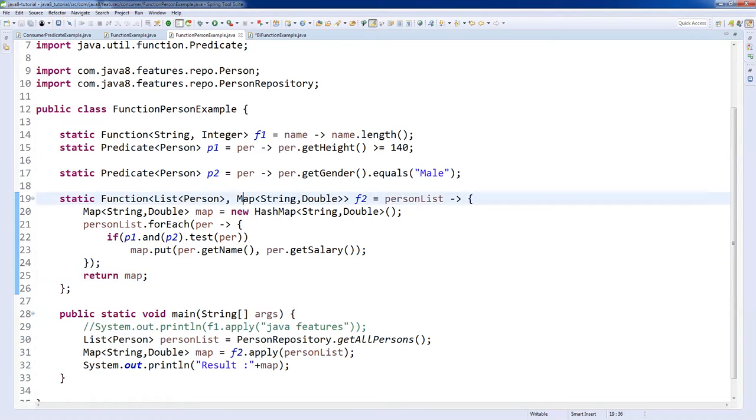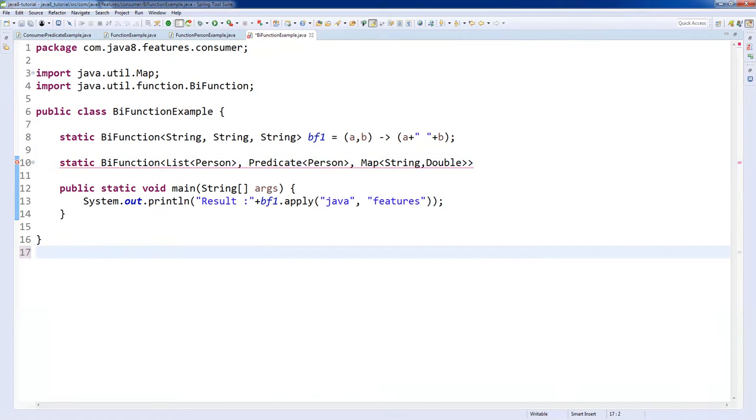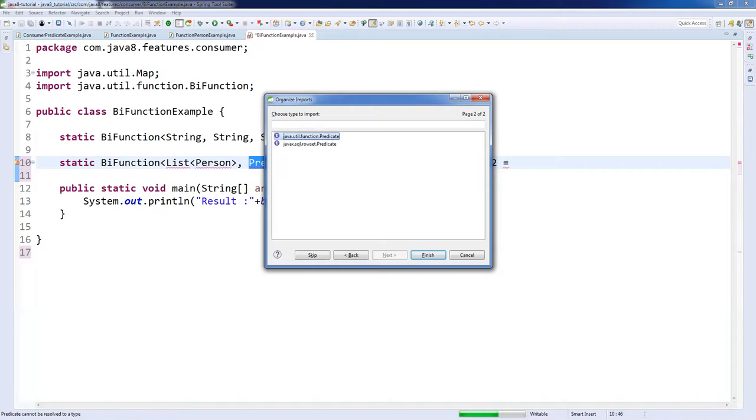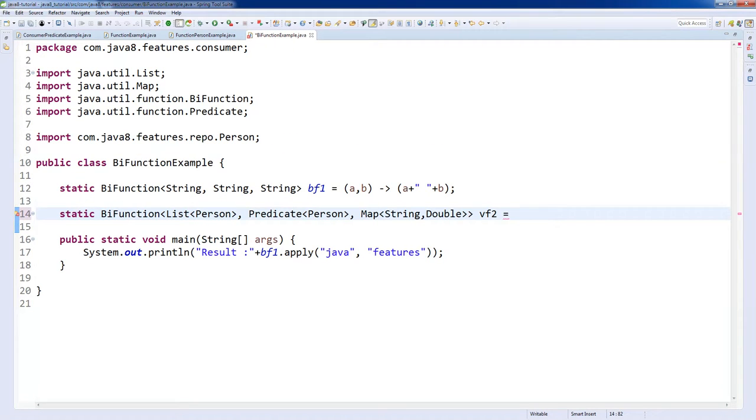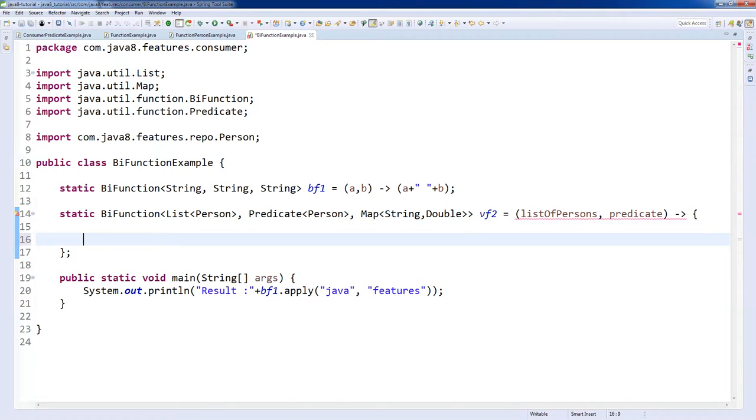We can use the same thing here. Copy, paste it. So biFunction2. Import java.util.List and the Function and Predicate. So the first parameter is going to be the list of persons and the second parameter is going to be the predicate. Let me open a body. Before that, let me close it. So a BiFunction always returns some data, right? Here it's going to be this particular map. So for now I'm going to return null, so we can modify it a bit later.